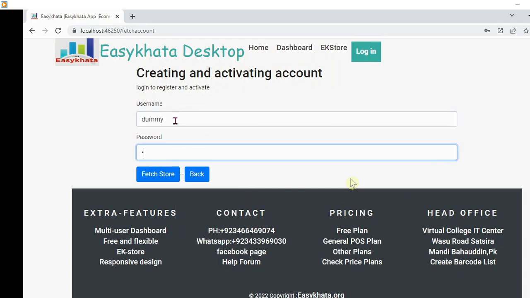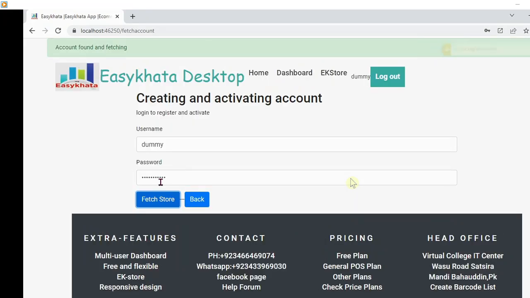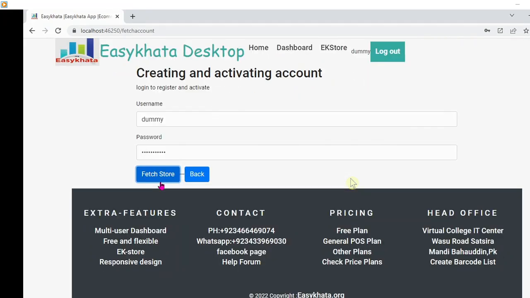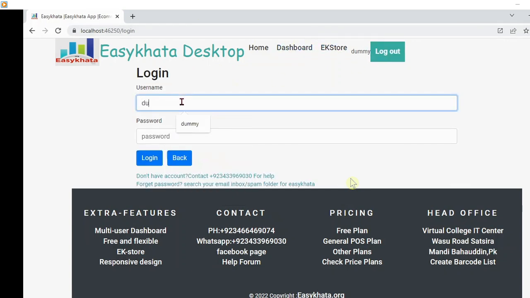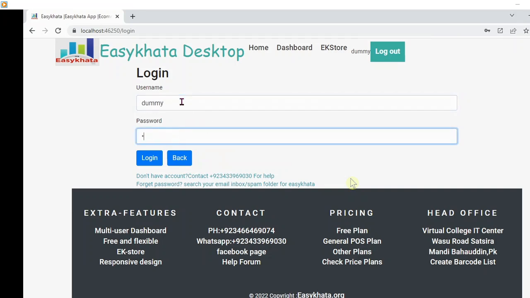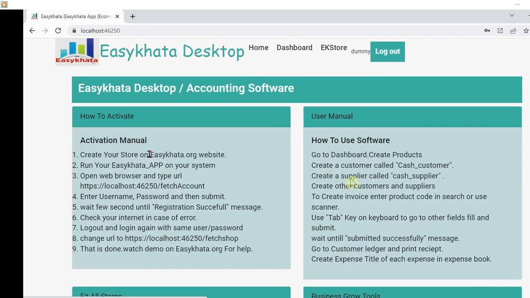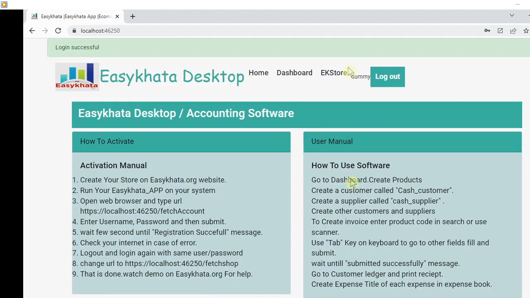I am typing a dummy username and password for training purposes. You will use your own. When you type the username and password, the account is fetched from our website, and this is successful. Now you need to log out and log in again with the same username and password you got when you registered your store on our website. The login has been successful.